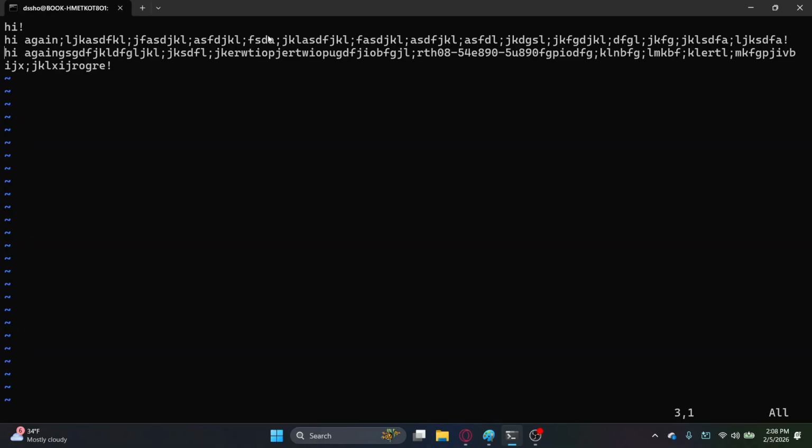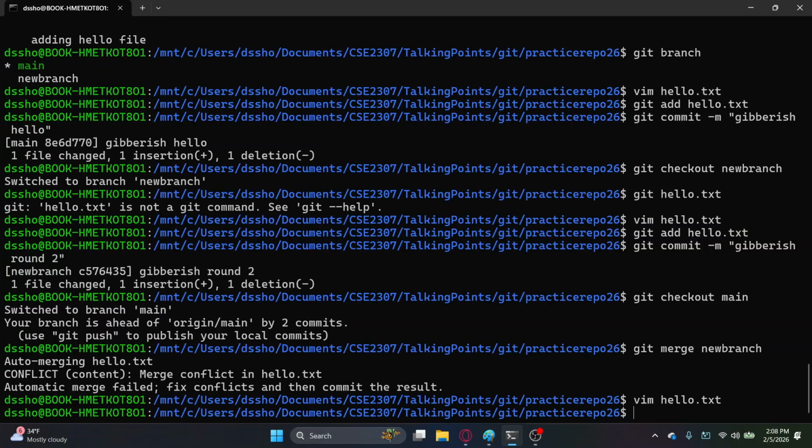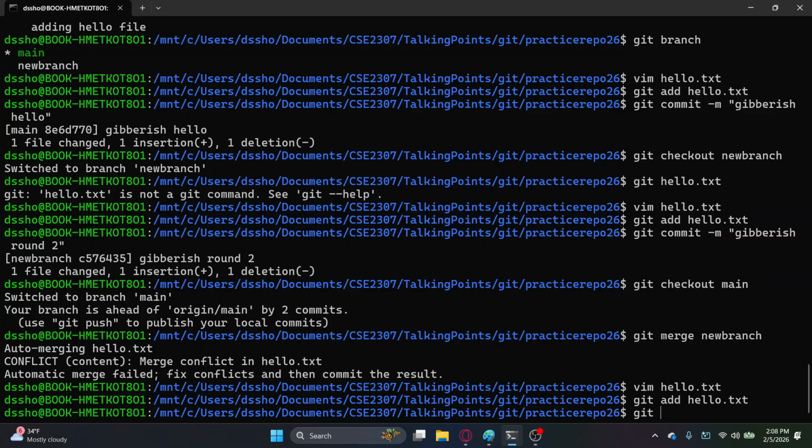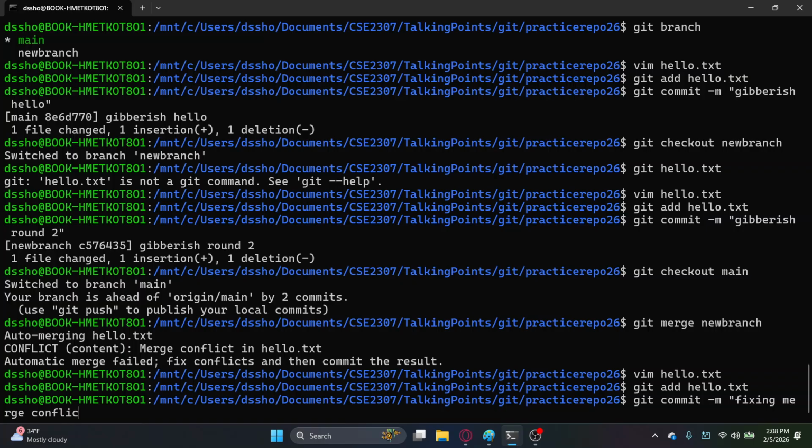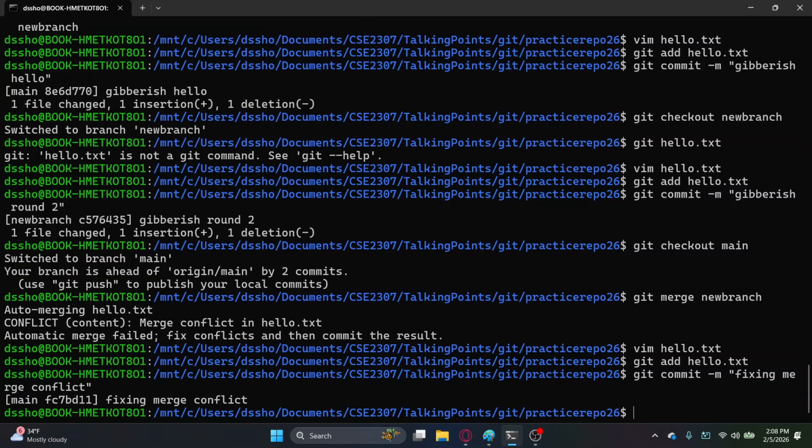So maybe in this case, I'll decide I want to keep both. Okay, that's fine. Keep them both. Save the changes. And then do the same process that I've already done at least a few times today. Add it, commit it, and we are done. The conflict has been resolved.